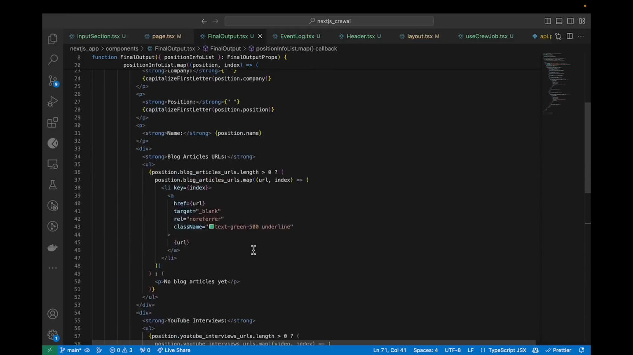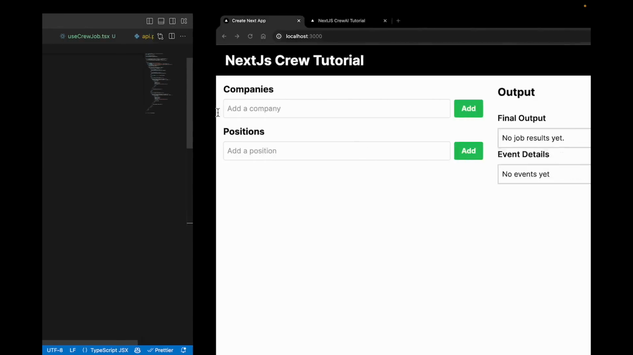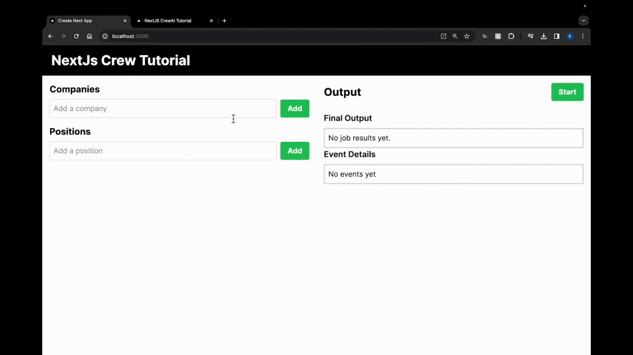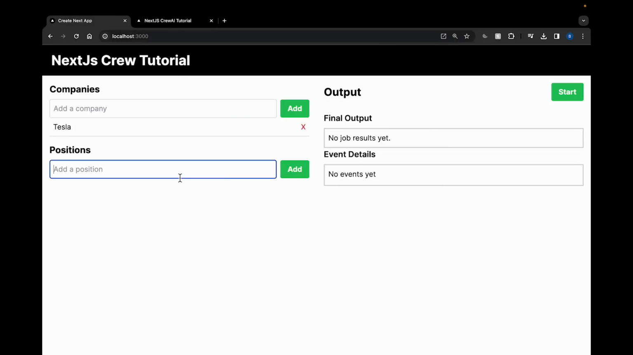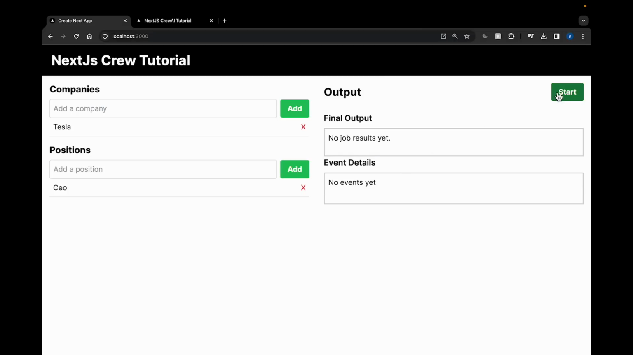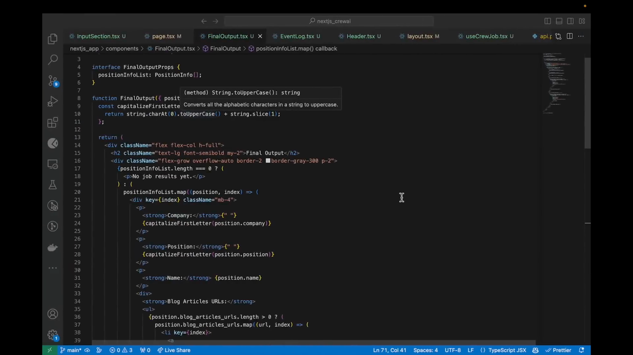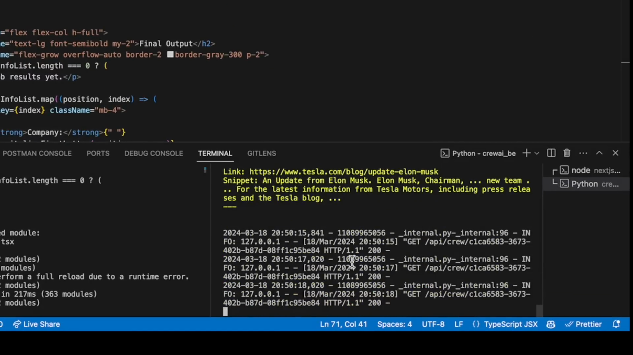Now that we have set up our final output function, we're going to go ahead and rerun this job, and I'm just going to show you guys the results as it shows up. We're going to do Tesla as the company, and then add the position as CEO. We're going to trigger our job. This should start it. Job started. We see now we have our event details and our nice little border on the bottom to help separate between all the event details. Now this is going to take a few seconds to run. And if you hop back over here, you can see that it's off running per usual.